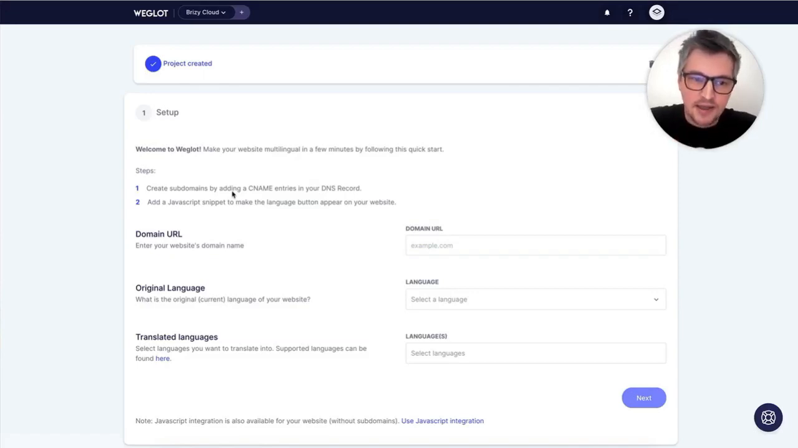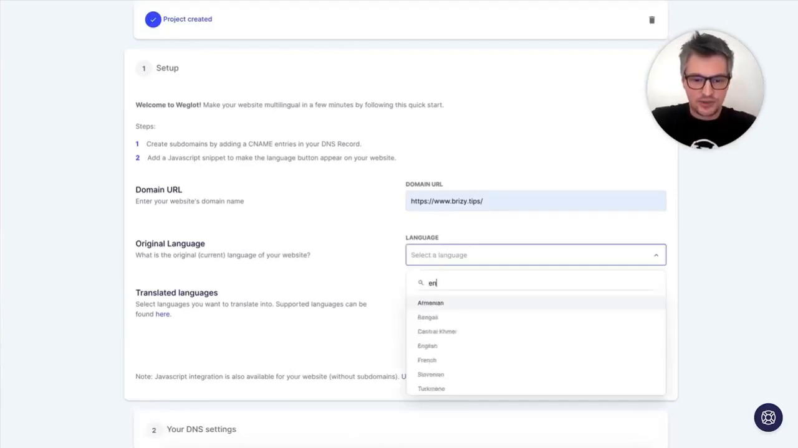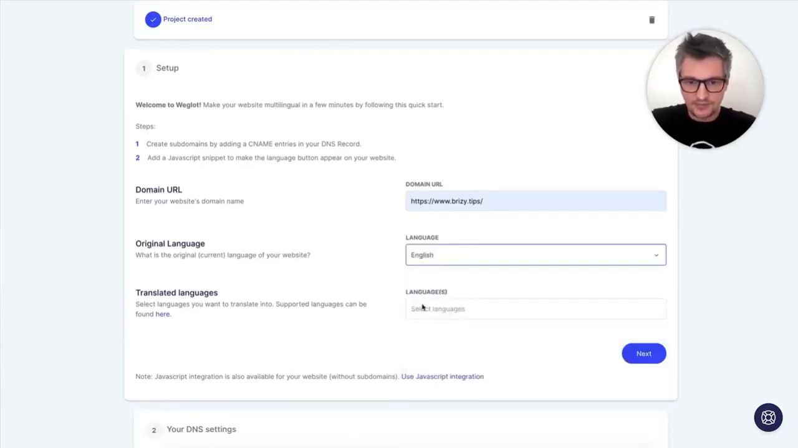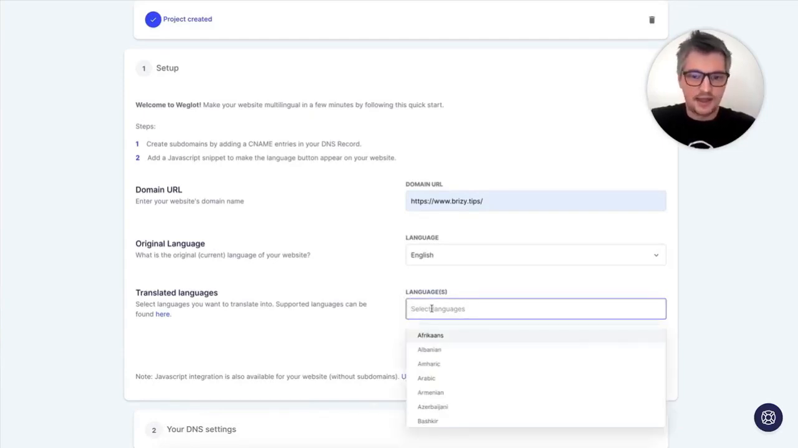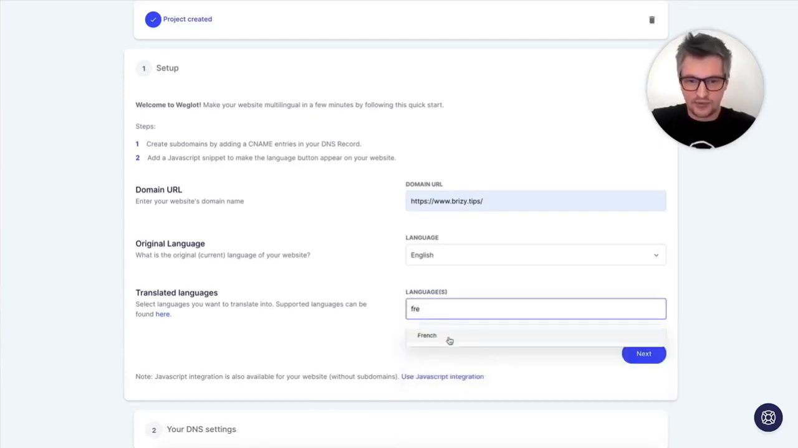You'll need to create a subdomain by adding a CNAME entry in your DNS record. What this means is that you need to have access to your domain's name server records. I have access to that, and you should have access to that as well if you own a custom domain. Let's put here the domain URL, the main domain URL. We have Brizy Tips. The original language, I'll put English. And the translated language, I'll put French. And we'll hit next.